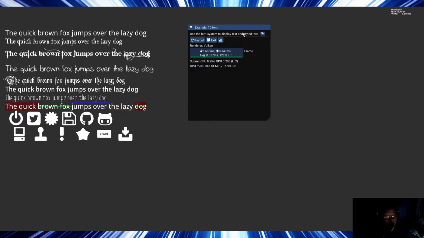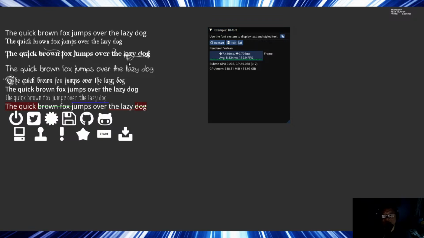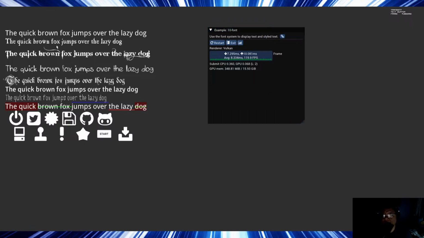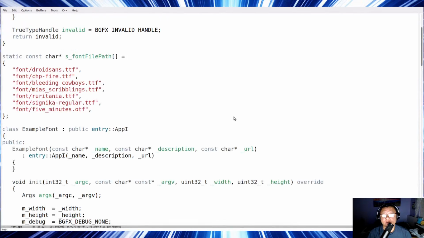Just found out about this cool project. You are talking about my project. The quick brown fox jumps over. Okay, so I think it looks pretty good. So it's doing 120 FPS, no problem. But I think, okay, so multiple fonts. Let's see how it's implemented.